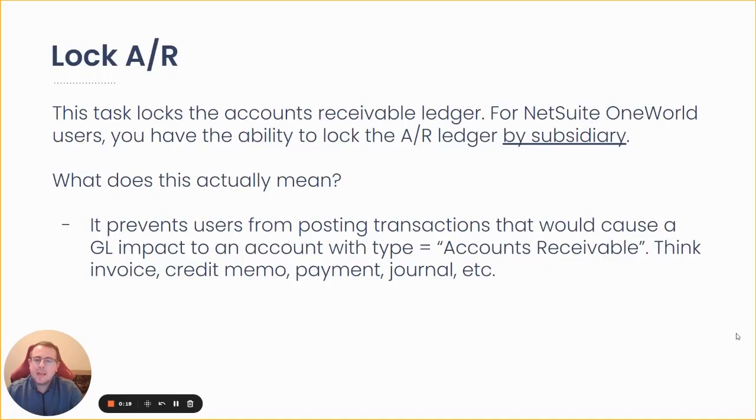Well, locking the accounts receivable ledger will actually prevent users from posting transactions against any GL accounts with an account type of accounts receivable. So think kind of your typical invoice transaction, credit memo, payment, journal entry, really any transaction that can impact the accounts receivable ledger will be blocked for that specific accounting period.